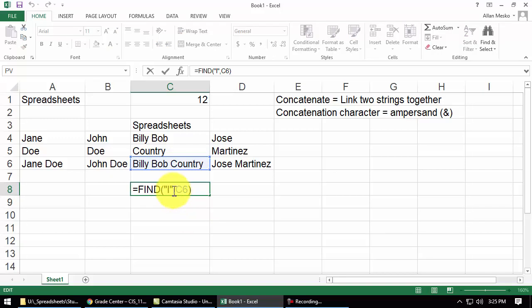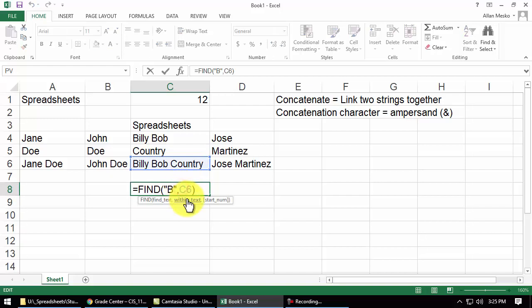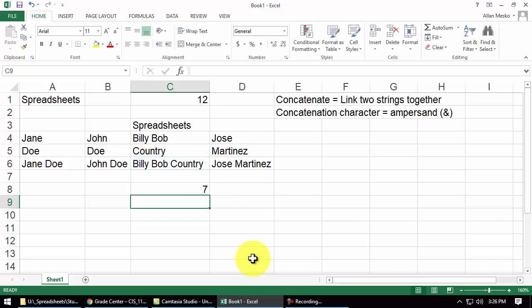Also, what if we wanted to find a capital B? There are 2 of them, aren't there? There's one in position 1, and the other one is in position 5, 6, 7. It's only going to find the first one. So it says it's in position 1. But what if I say, I know everything begins with a B, I want to see if there's another capital B. So I could tell it to start at position 2, and it says, ooh, I found another one at position 7.